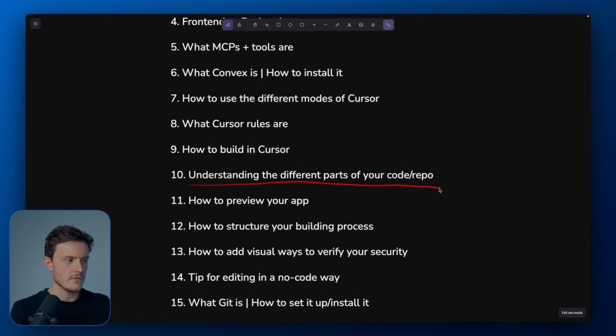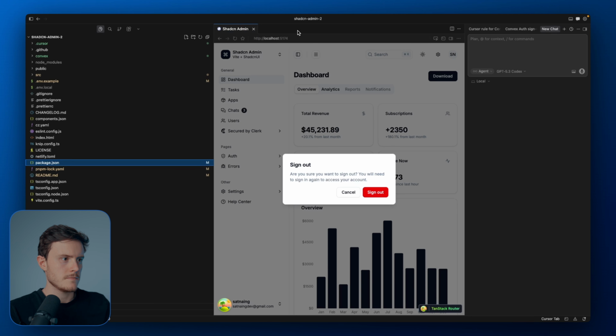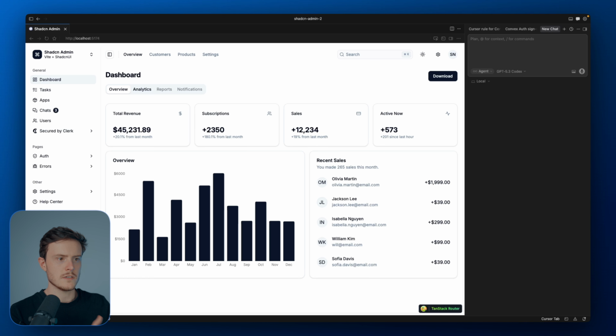And so we've now covered at a high level the different parts of the repository, and we've also already covered how to preview your app. So let's now discuss how to structure your building process. Now back in Cursor, if I just switch back to our preview, and I'm going to get rid of this panel with the code. And what I mean by structuring your build is figuring out what to build first, because there's a million features you can add, there's a bunch of different pages you could build, but it does matter which of those features and pages you build first.